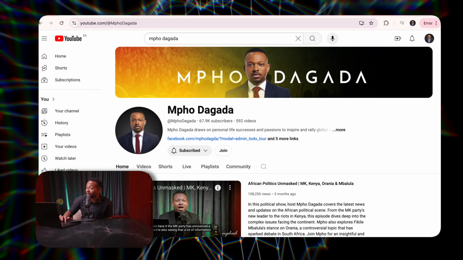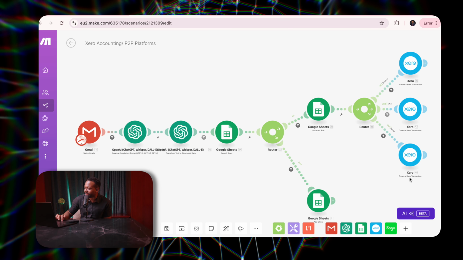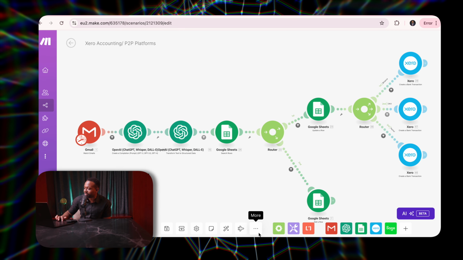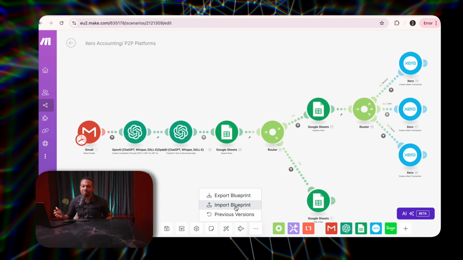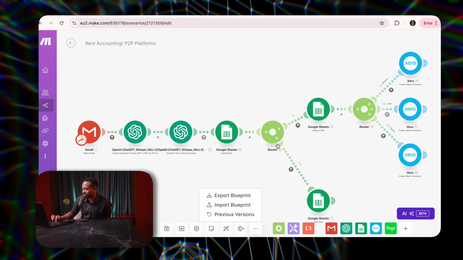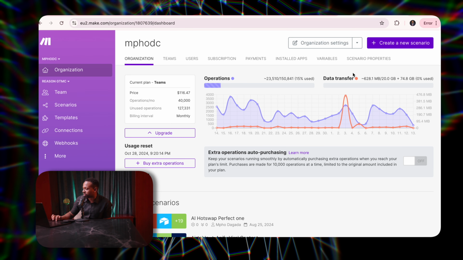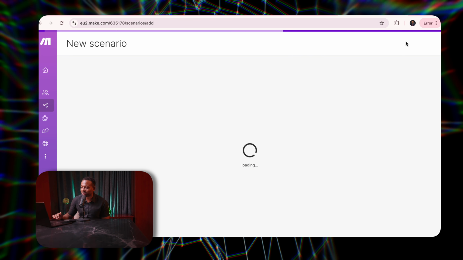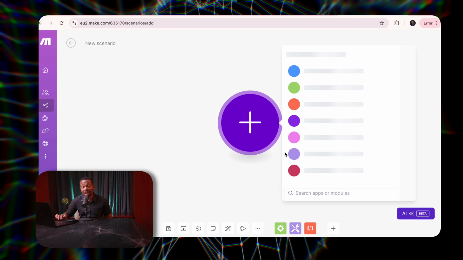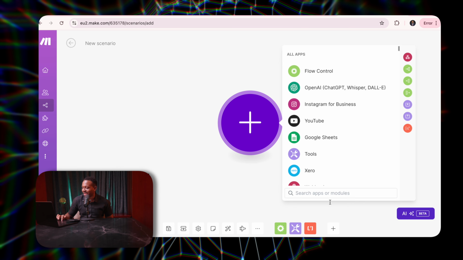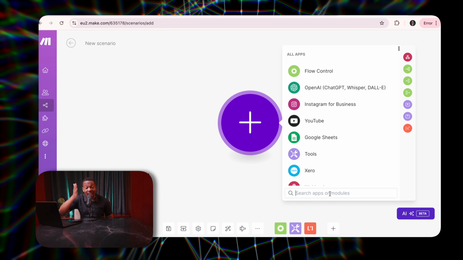Now, when you are a member, I send you my template and all that you have to do is come here and click on import, and immediately you have all the information that I would have shared here. Now, let's build this from scratch. If you've got to make an account, open up your Make account. If you haven't signed up utilizing my link, you will also get free access to that.